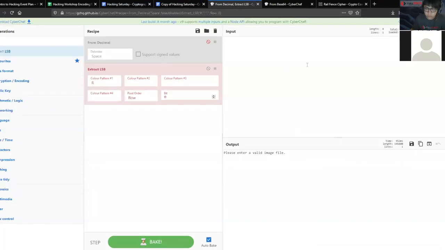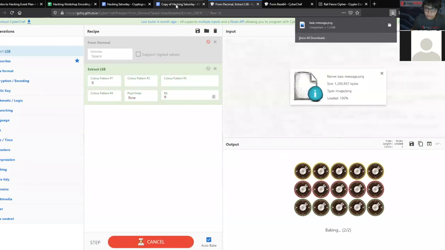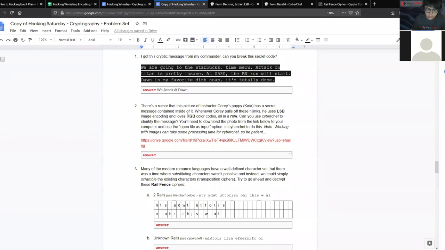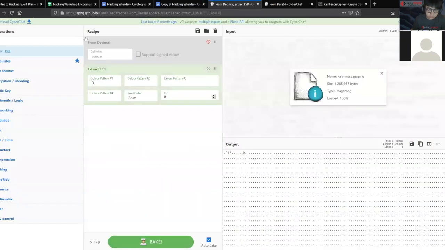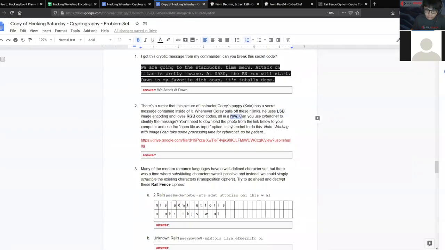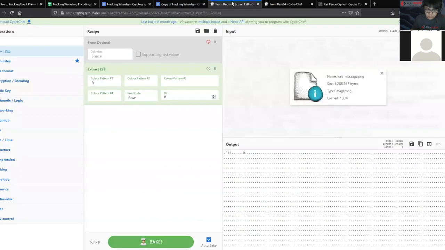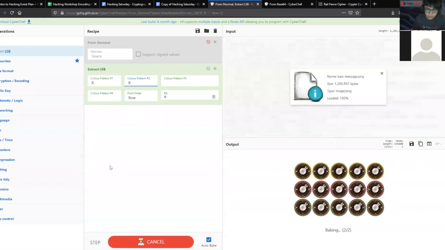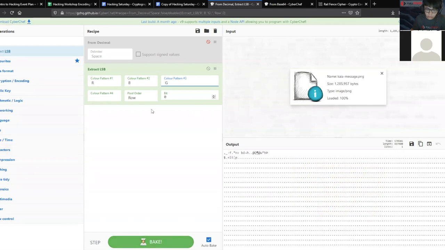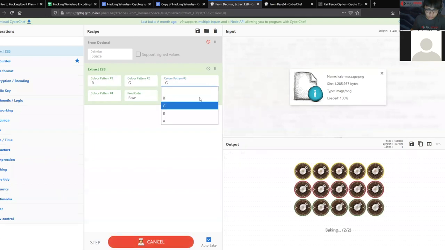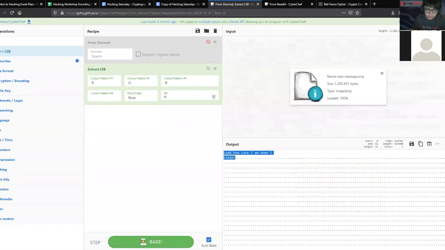So for number two, you've got to drag that file in here. And then you're going to see it says LSB, not the drug. And you extract from LSB, row, and RGB. So I have R, right? I'm going to put in B. Nothing yet. I'm going to put in G. And I'm going to make a fool of myself because I'm dyslexic. There you go. Okay.